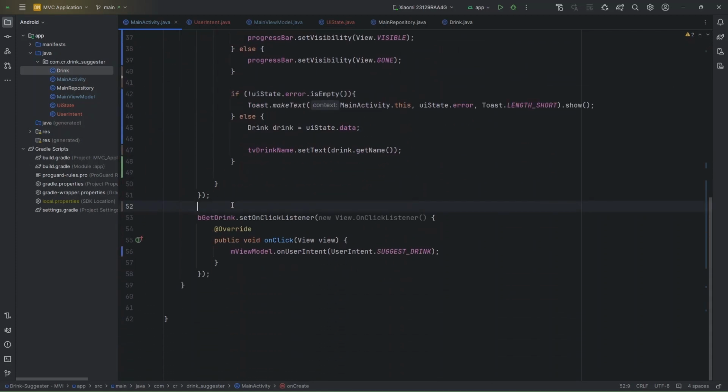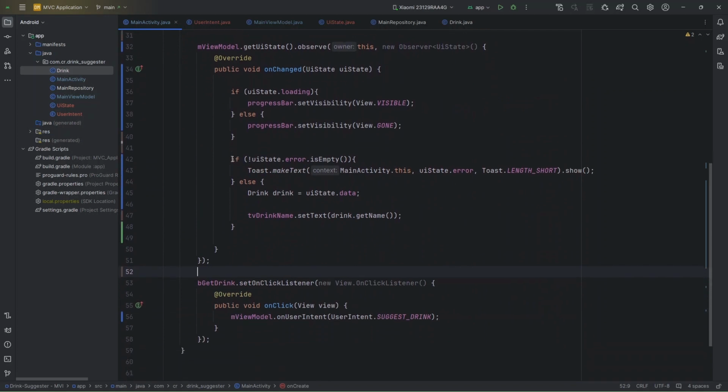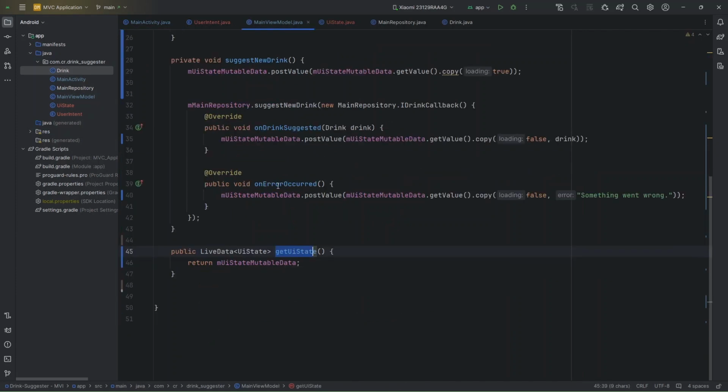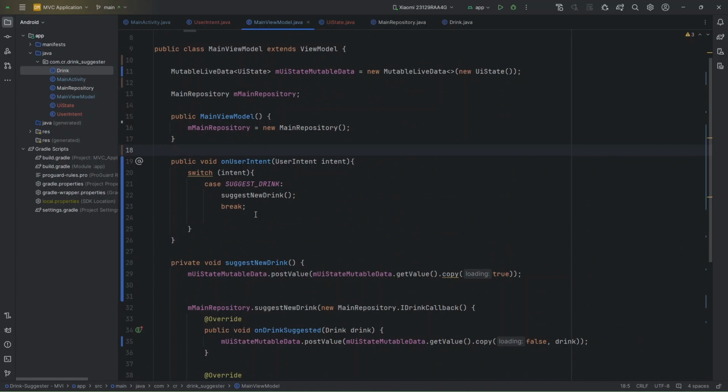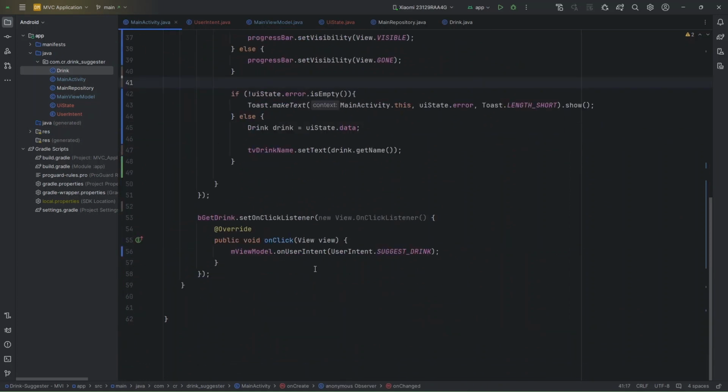All right. So this is completed, with the main view model returning the new UI states every time to the view, and the view is sending the intents to the view model, and everything else will be the same. So let's run the application.